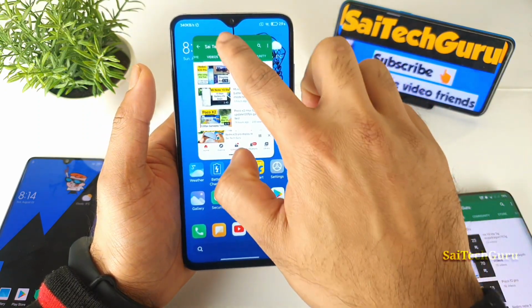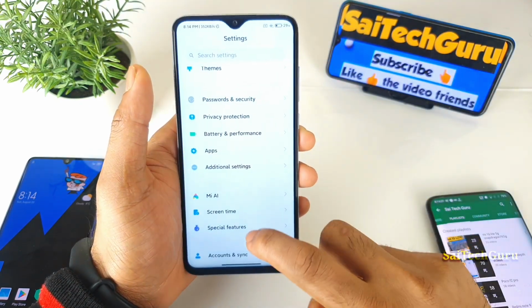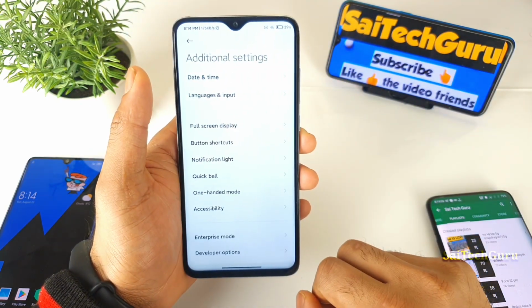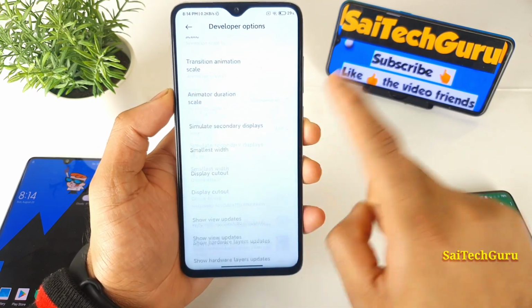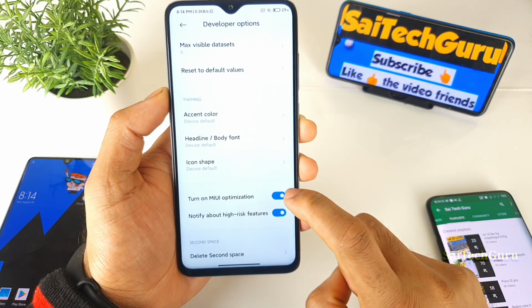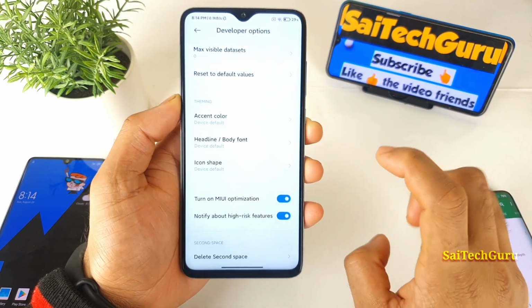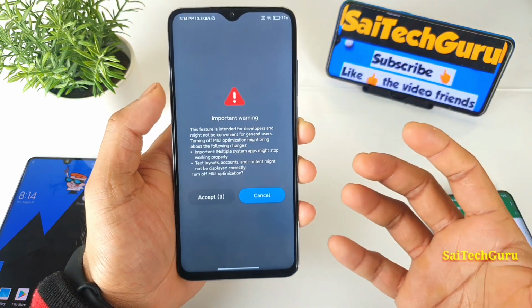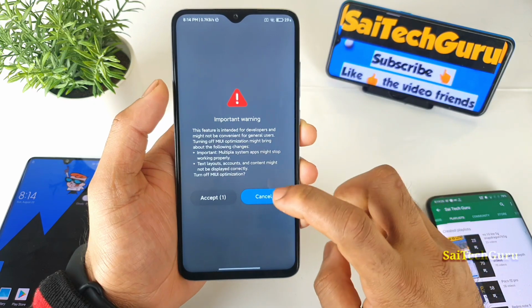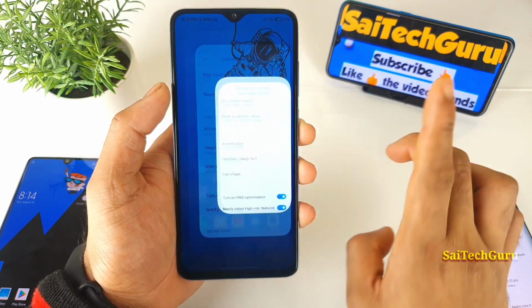So let's get started. The first thing you need to do is go to the Settings application, go to Additional settings, and here you need to go to Developer options. Once you're in the developer options, scroll to the bottom and select the option called Turn on MIUI optimization. This basically means that a few of the features only work when this option is enabled. So if it is disabled, make sure it is turned on. So the first step is done.